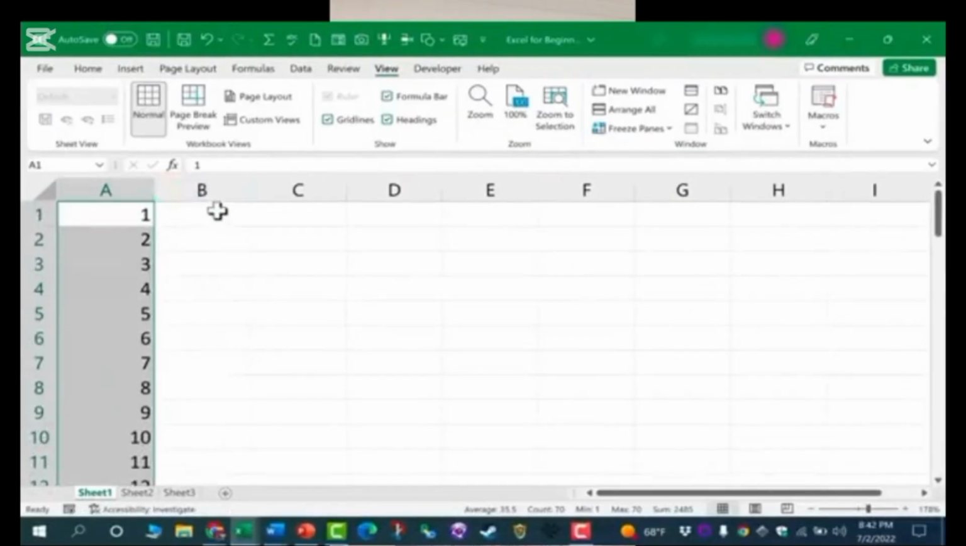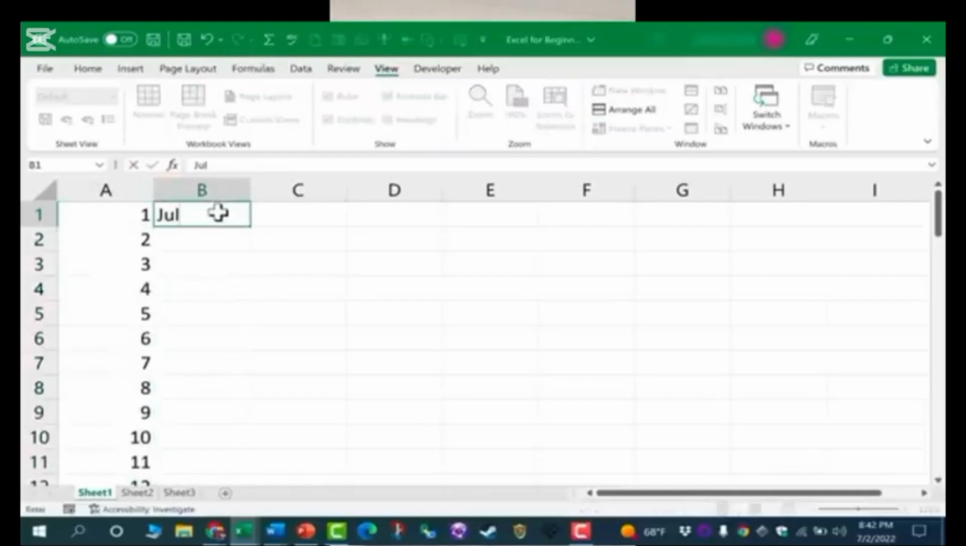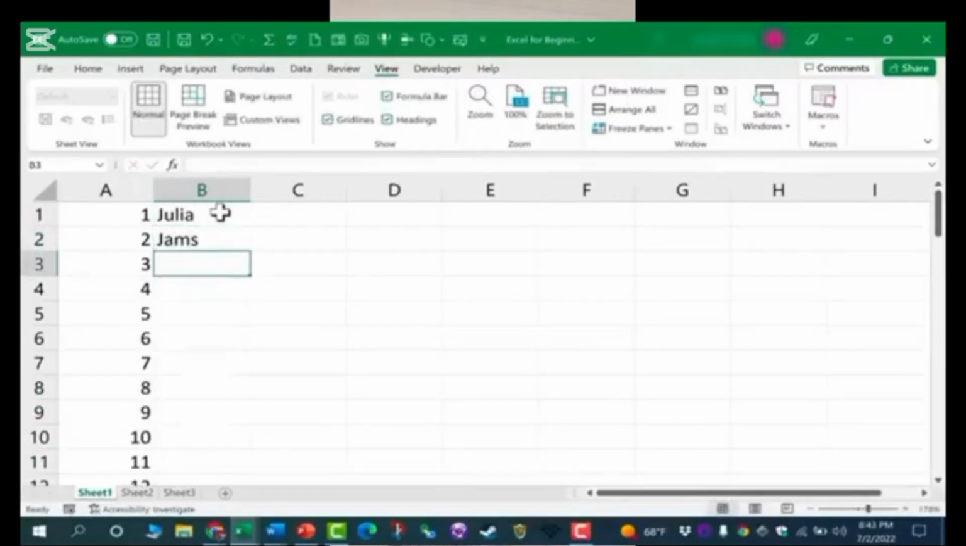Next, I'm going to click on cell B1 because I want to affect that cell. And I'll type the name of the first employee. And then I'll tap enter. And again, the active cell moves down the spreadsheet. I can type the next employee name, and I'm just going to use first names so that this goes faster, and the third name. Now you'll notice I misspelled one of the names. This is supposed to be James, not Jams.